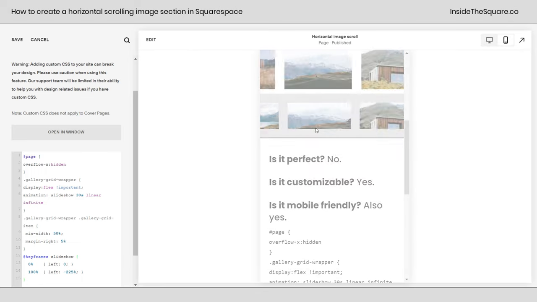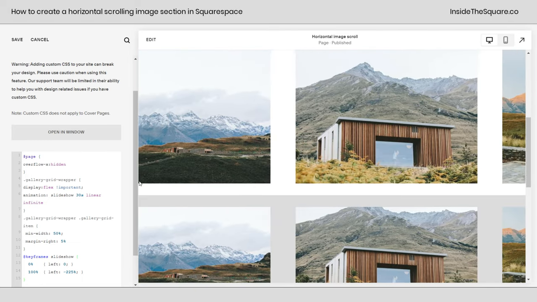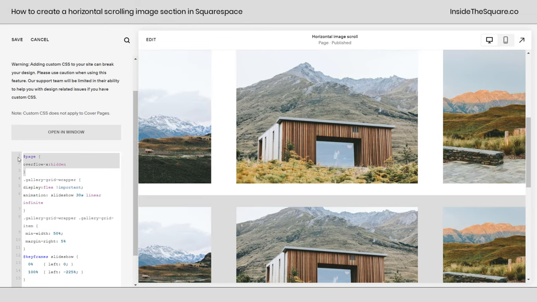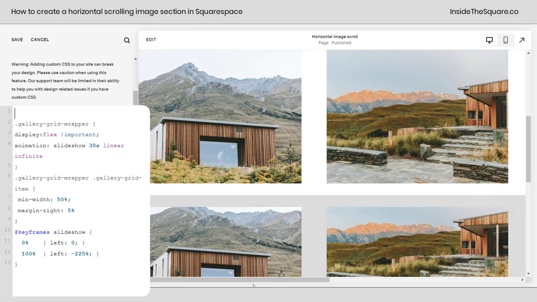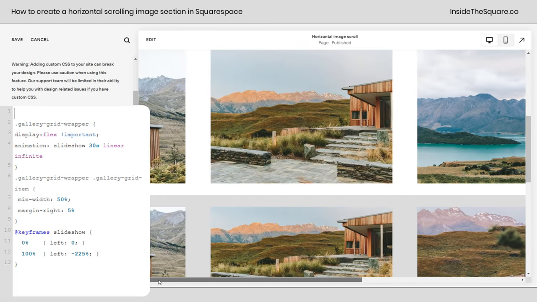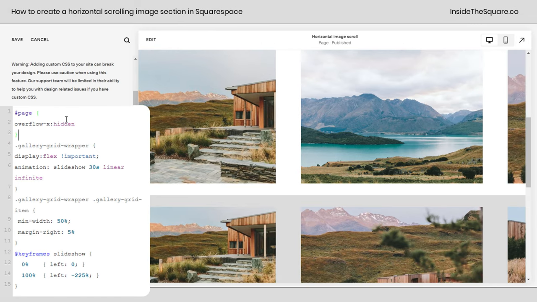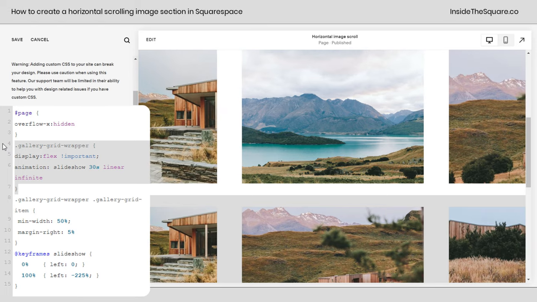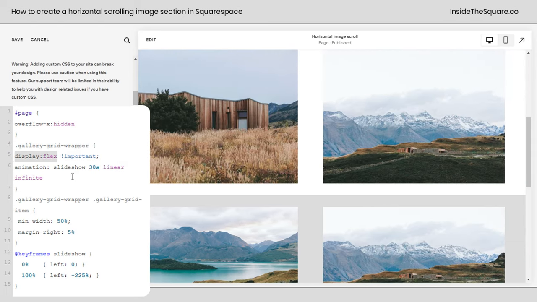If we go to mobile, this is what they look like on mobile, and this is what it looks like on desktop. Pretty awesome. Now again, we've said page overflow X. If I remove this line of code, look at the bottom of my screen. Do you see how we can actually scroll off the page because our gallery section is all the way off the page? That's why I want to make sure we say overflow X hidden. After that, we've said take this gallery grid wrapper and display it as flex. This allows us to create this animation.